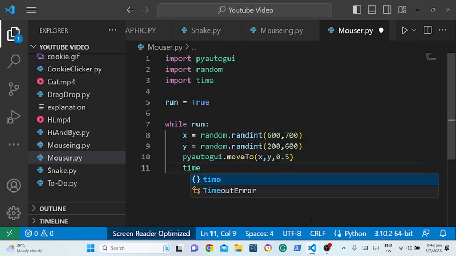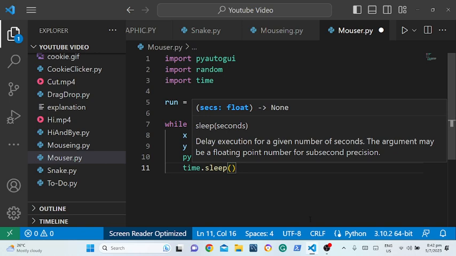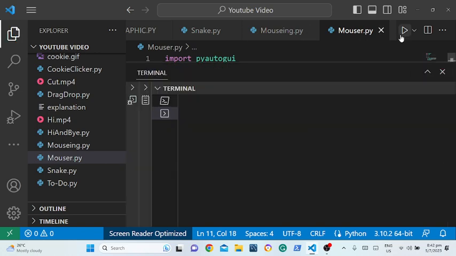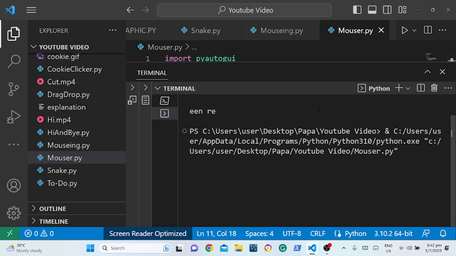The time dot sleep is how many seconds it will wait until it will move again. So for testing purposes, let's put 2. Now let's run this and see what will happen. Now you're seeing that the mouse is moving by itself to random coordinates. So this is quite a nice application if you want to use it.